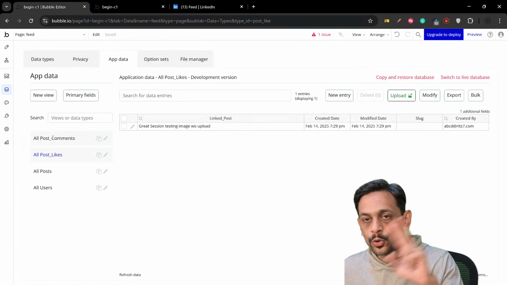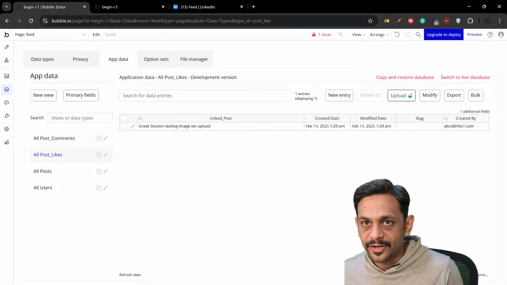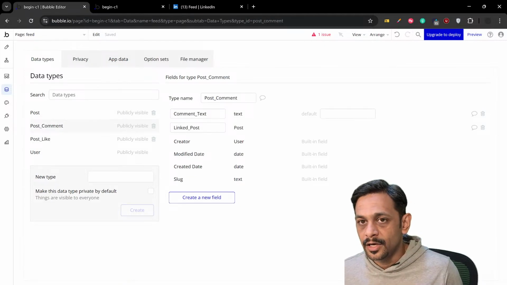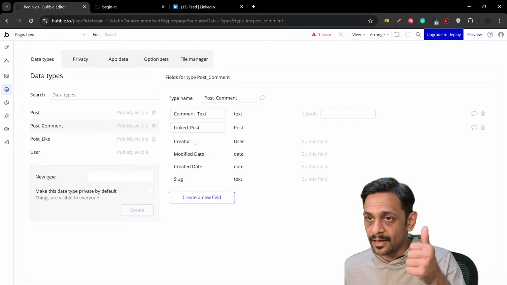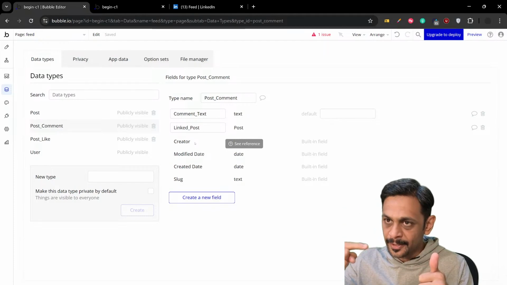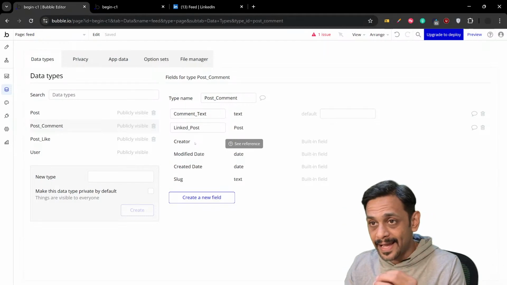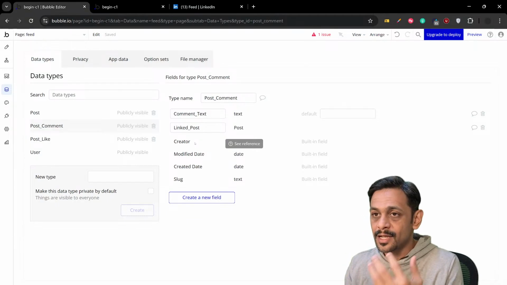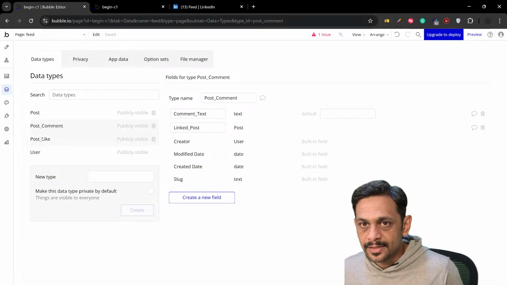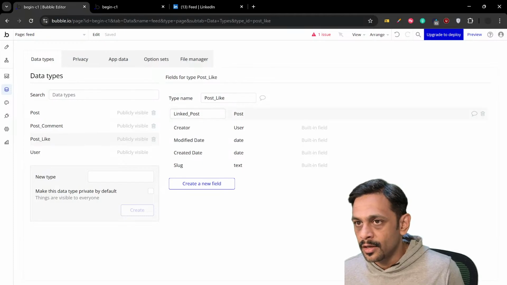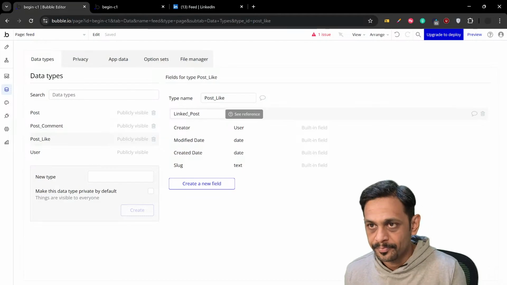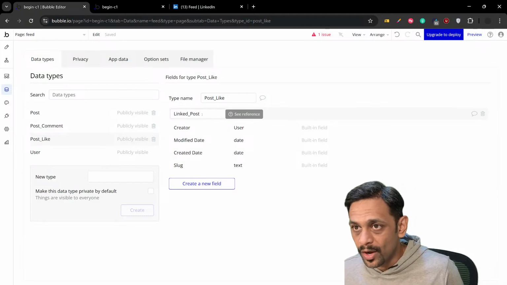So there were two data types that we created today. One was post comment. And within this data type, we have added two fields. One is the linked post, which is referring to the post where the user is adding the comment. The second is the comment text itself. What is the comment that the user wants to add, right? The second thing is post like. Here we just need the post that the user wants to like. So only one field.